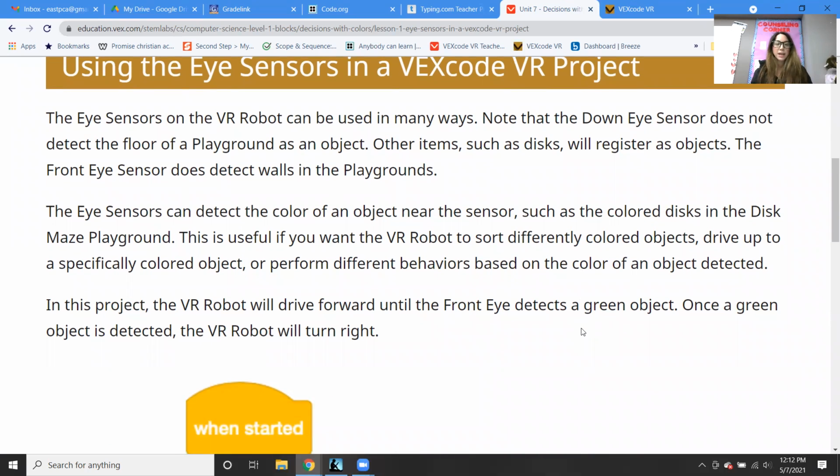The eye sensors can detect the color of an object near the sensor, such as the colored discs in the disc maze playground, which I'm going to show you in a few minutes. This could be useful if you want your robot to sort differently colored objects, maybe drive up to a specific colored object, or perform a certain behavior based on the color of an object, right?